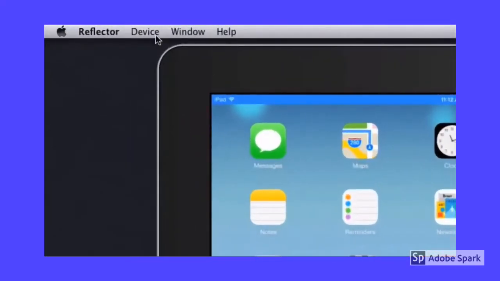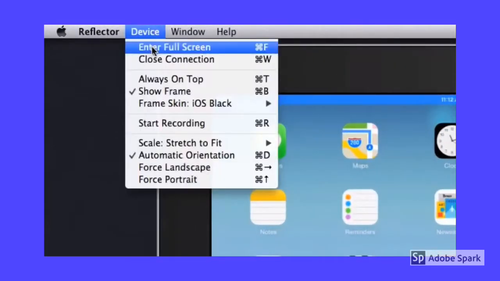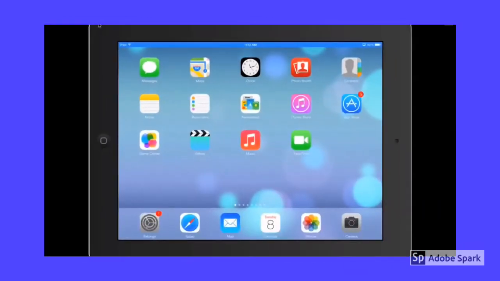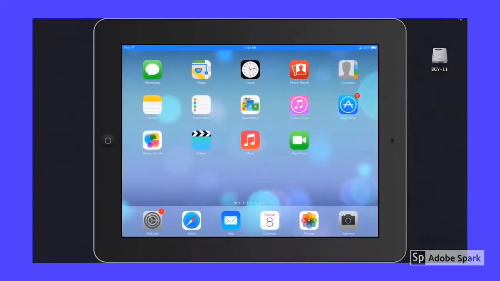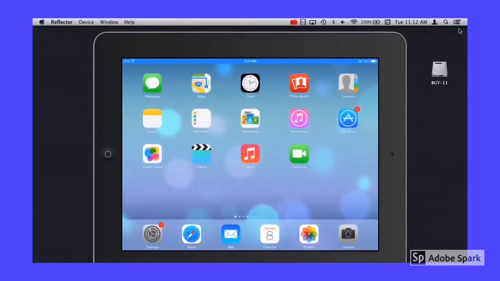I can go ahead and go up to the device menu and enter full screen. When I do this, it eliminates all the distracting files and folders and anything else that might be on the desktop. However, for this video, I'm going to be showing you Camtasia, so I'm going to exit full screen.